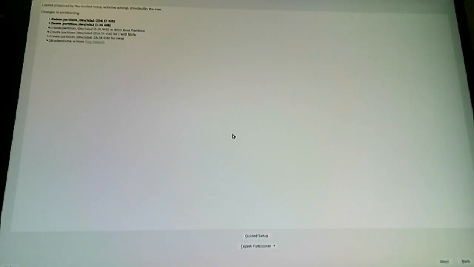Change the partition. Delete partition SDA2. Delete partition SDA3. Create partition SDA2, 8 megabytes for BIOS boot partition. Create partition SDA3 for 216.79 gigabytes with the Btrfs file system. Create partition SDA4 for swap, almost 16 gigabytes, basically. Oh, it's got about 15 and a half. And 24 subvolume actions again, so I'm curious what that is, but I'll learn about it later. So that's what that setup does. It takes this and modifies it. When you're ready, hit next. Okay, that's a little bit different way it does that, but it makes some sense out of it.